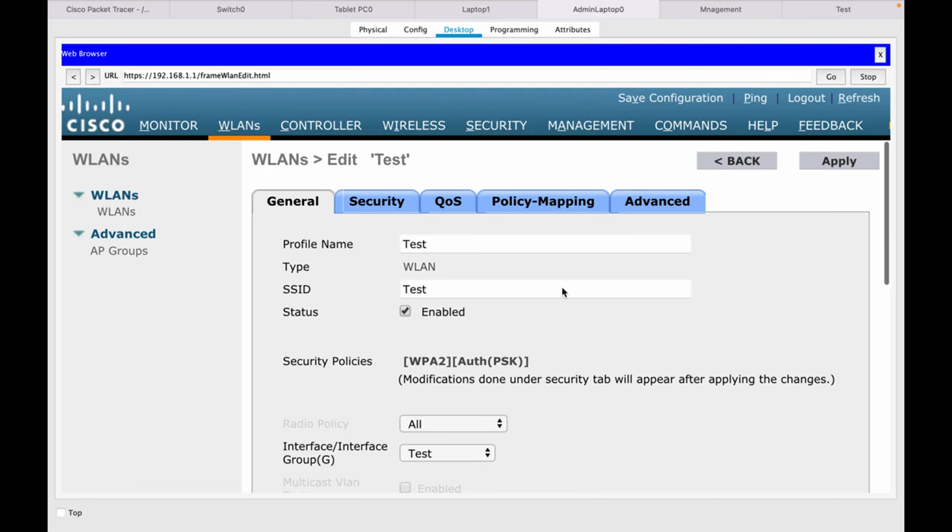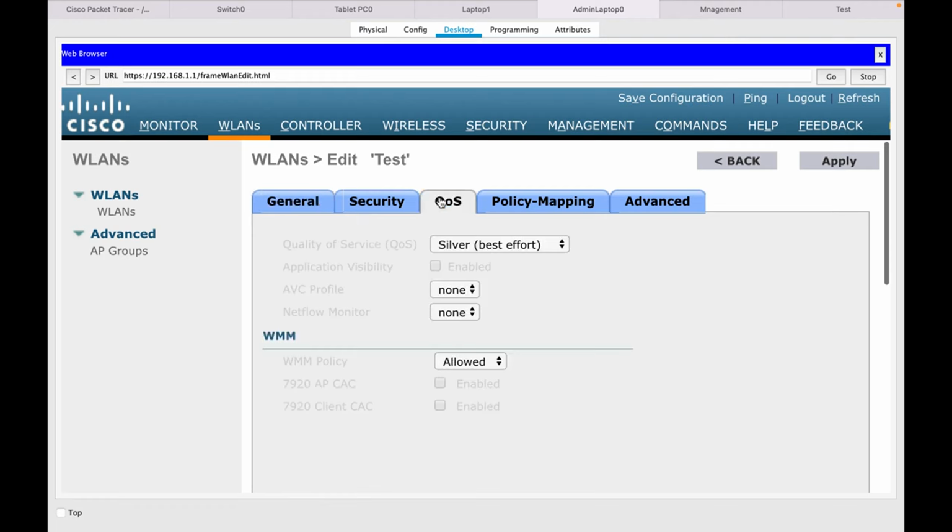So also we have a QoS option. Similarly, to edit the QoS, click on the QoS tab to configure the quality of service settings. By default the controller will consider all frames in the wireless LAN to be normal data, to be handled in the best effort manner. You can set the quality of service settings here, but unfortunately this Packet Tracer version doesn't allow us to change or do any configuration for QoS.